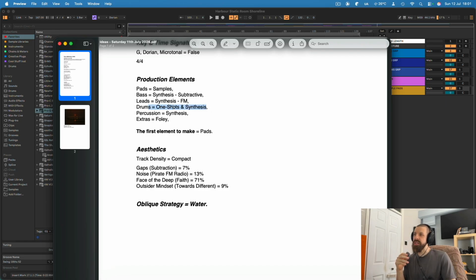One shots and synthesis, yeah, I pretty much made everything from one shots apart from the kick, which had a synth layer to make it punch. And I had a one shot sample, didn't really do any percussion for this tune, and I just had some Foley from rain sounds to link it to the picture a bit more.